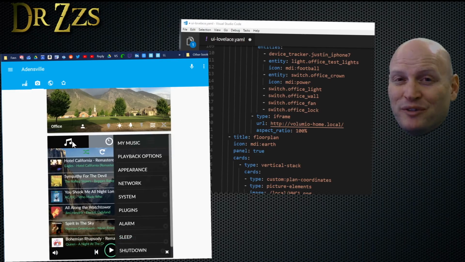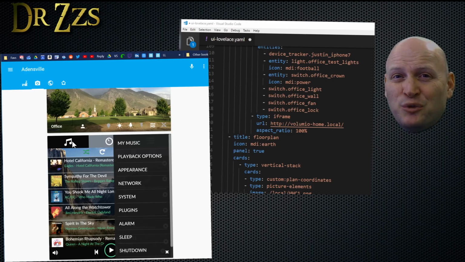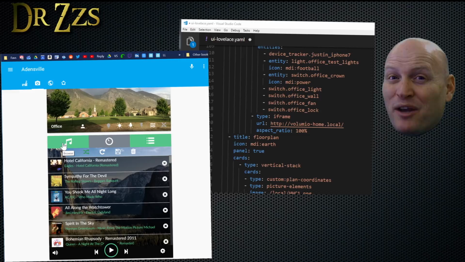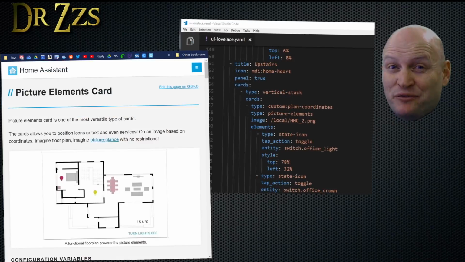This is awesome. If you don't know what Volumio is, it's a great way to turn a Raspberry Pi into a server for MP3s or internet radio stations. And you can use it for Spotify if you have a premium account. I love it. And I love that I can include it in my Home Assistant interface. That's fantastic. Thank you, iframe. I've been saving the best for last.